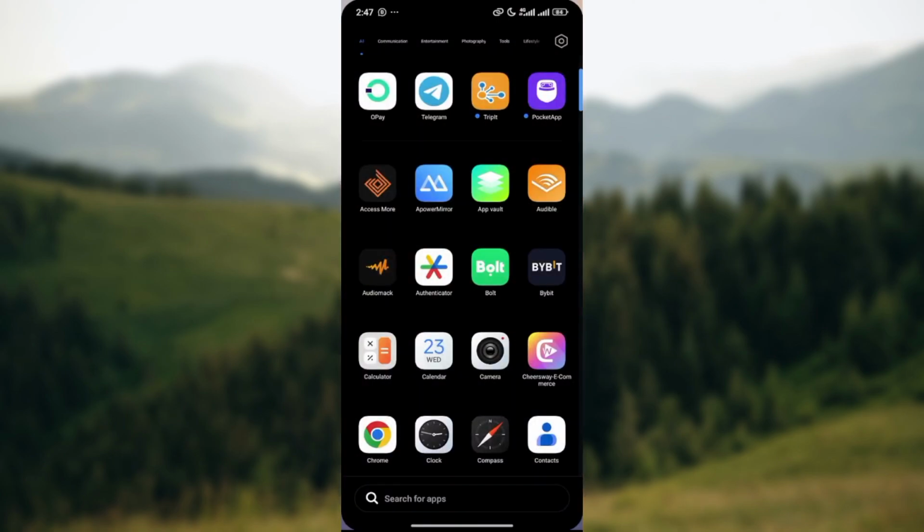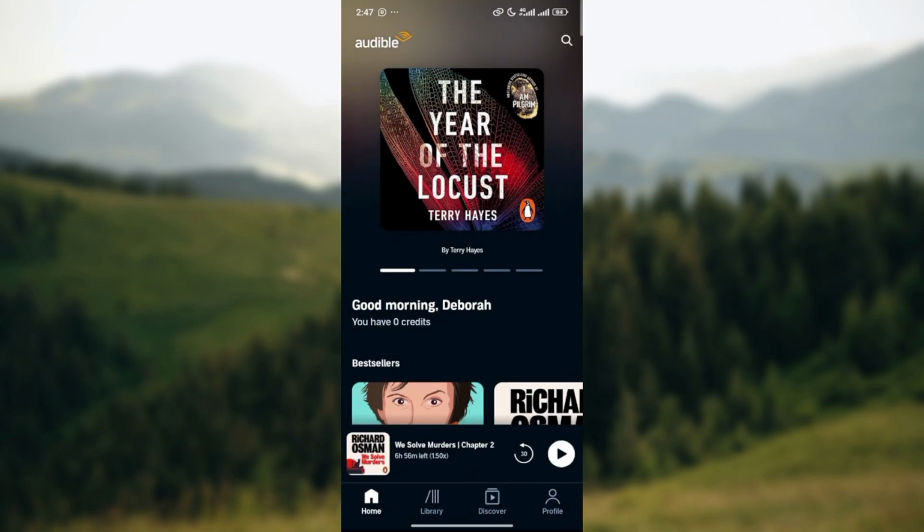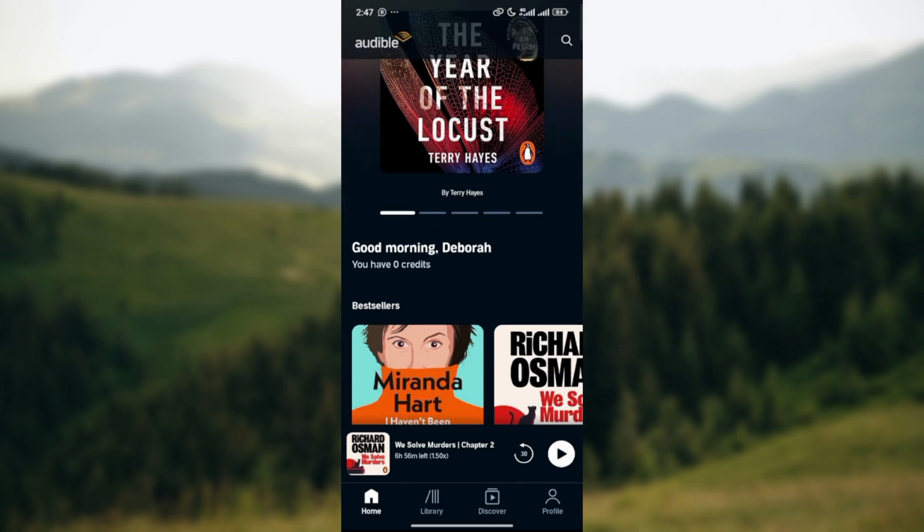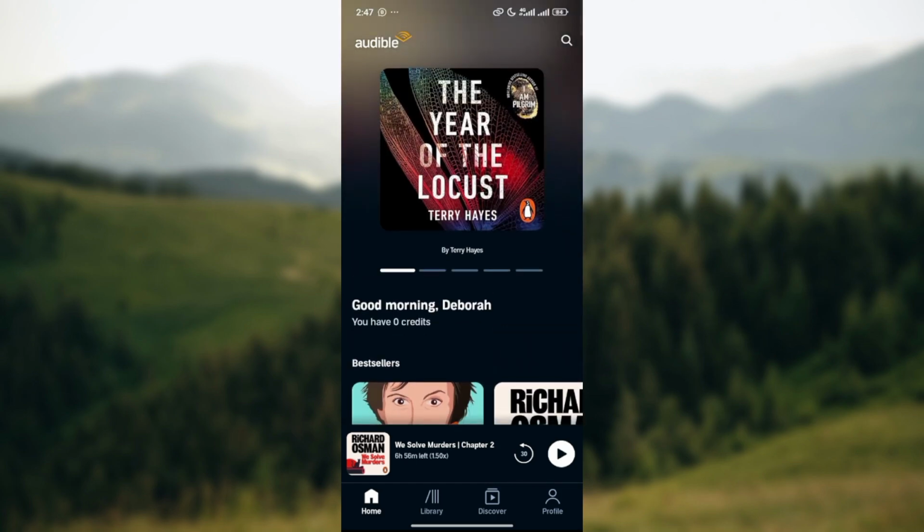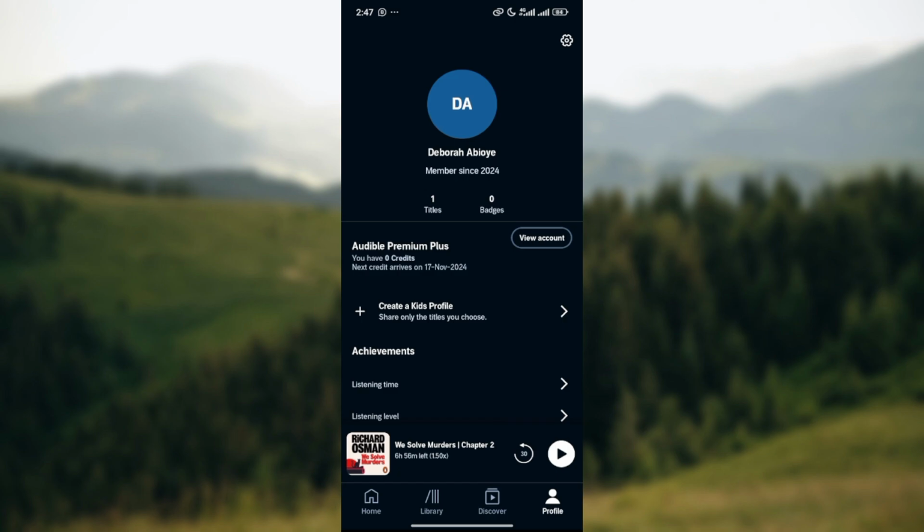And once you're in your Audible account, you'll be on the home page. Once you're on this home page, move to the bottom part of the screen and click on the profile icon. By clicking on the profile icon and you're on your profile page, move to the top right corner and click on your settings icon.